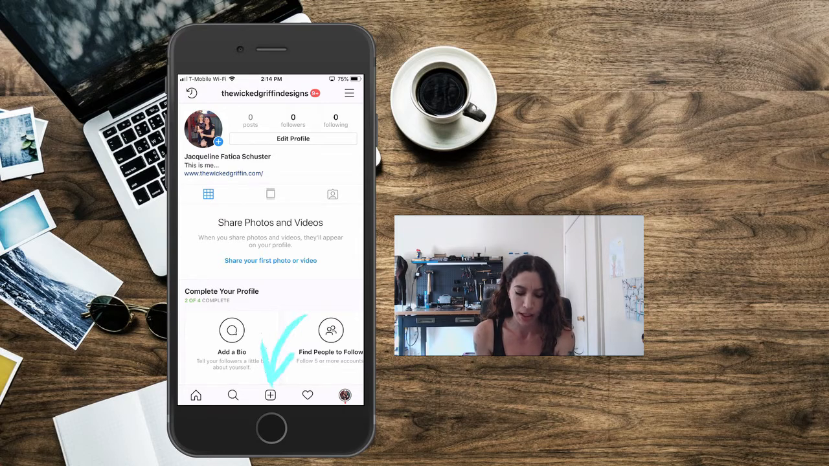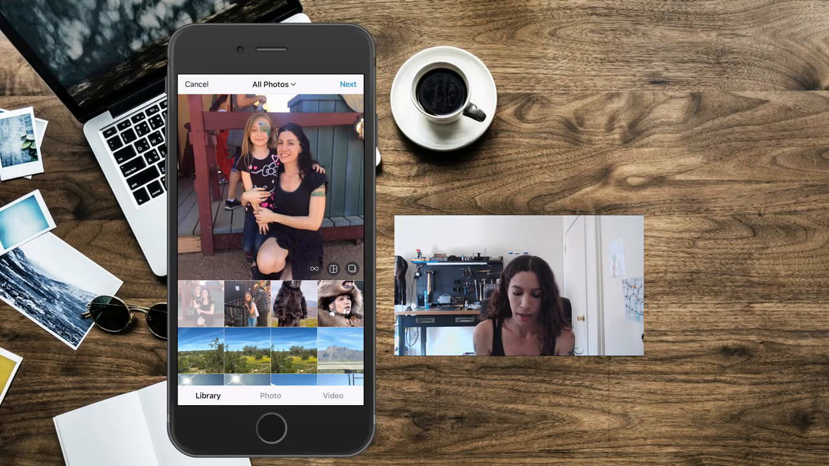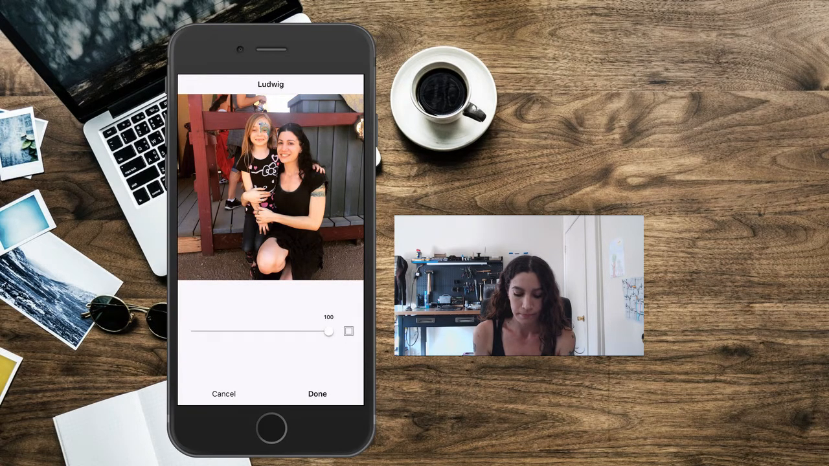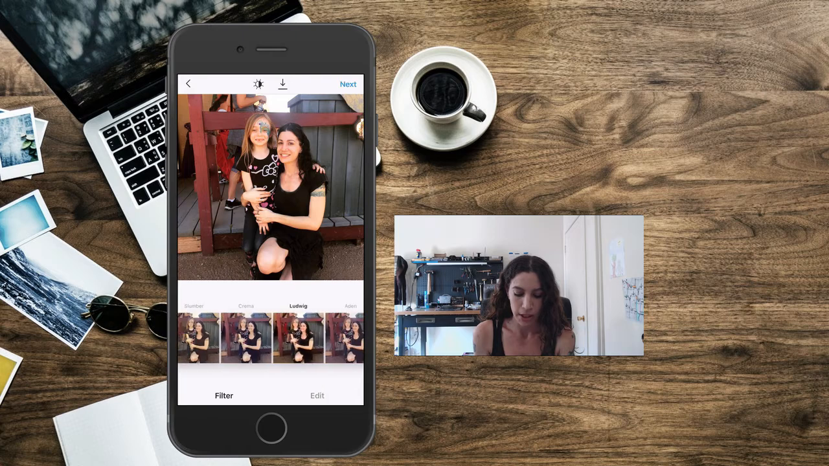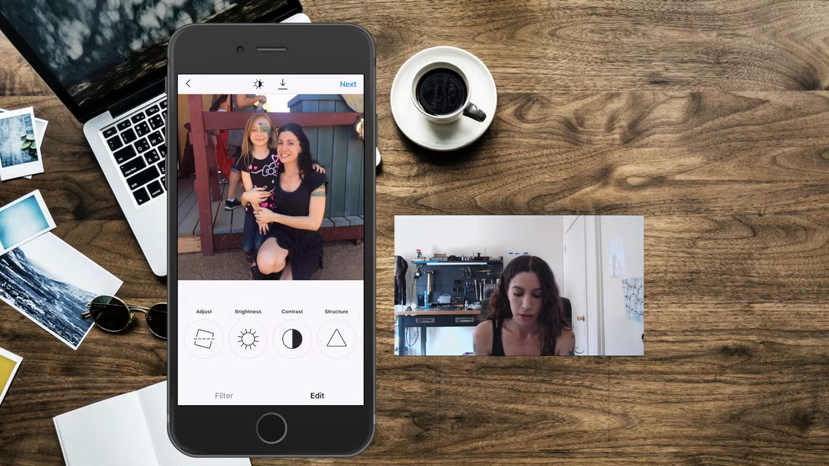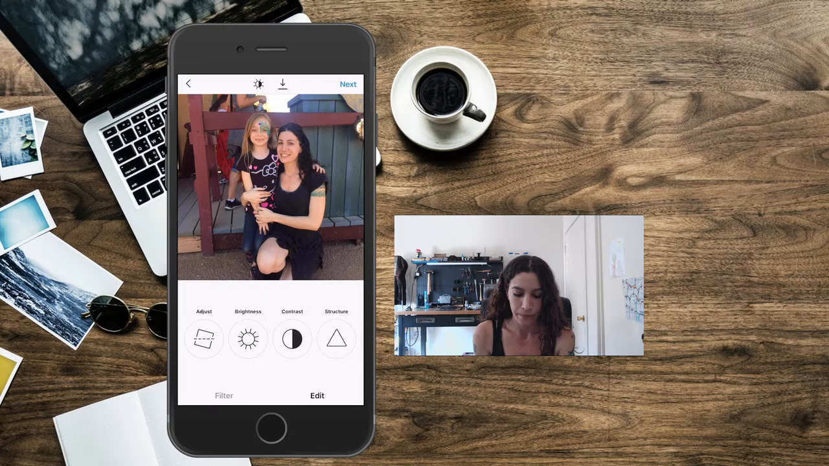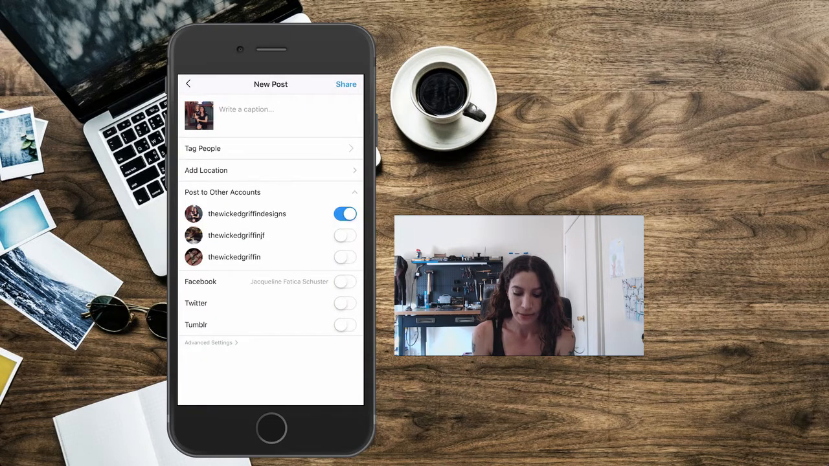All right, so right here, we don't have our first post, so let's go ahead and do our first post. I'm gonna click that plus button. We'll go ahead and just use that first picture. Down here, you can edit with filters. You can make some adjustments. I'm just going to leave it alone. But you can also go in here and adjust your brightness. Oh, that looks nice. We'll keep it like that. You get the picture. And we'll click next.